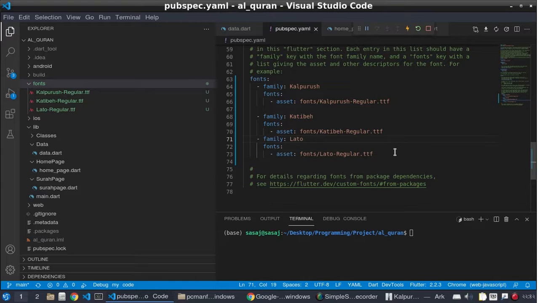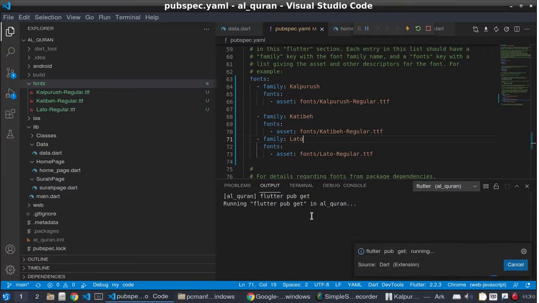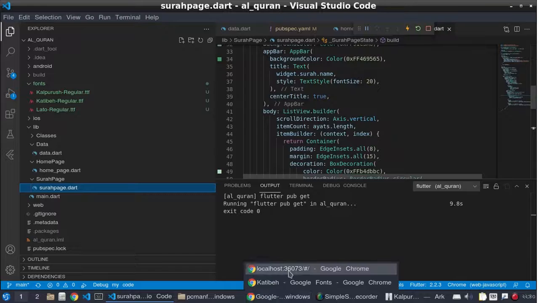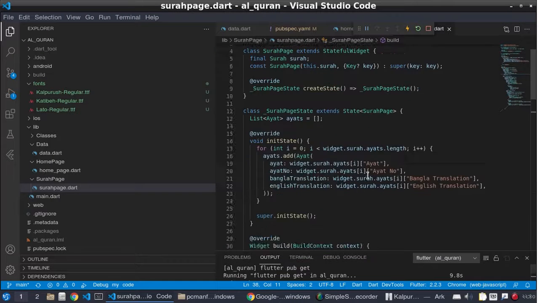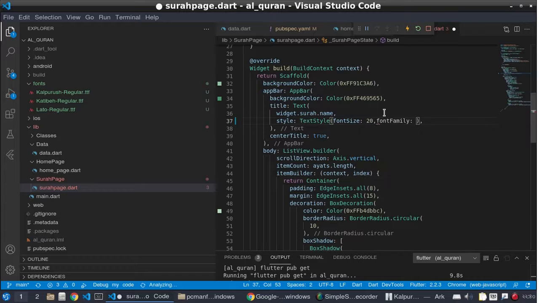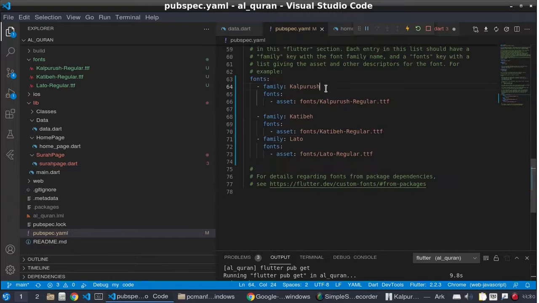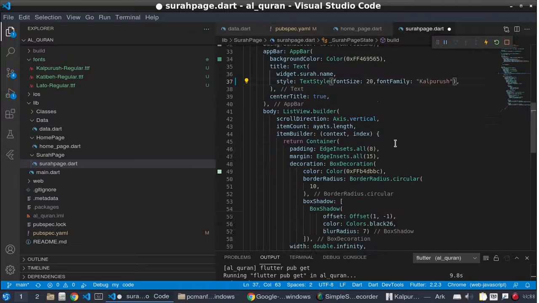Now I will save the file by holding Ctrl and pressing S at a time. Flutter pub get will automatically run. If the output says exit code is 0, it's okay, no error. For Bangla words I need to use the Bangla font. So I will go there where I have written the text. In text style I will return the font family name. For Bangla I will use Kalparush. The font family name is the same as the family name which I have given inside pubspec.yaml, but it will be written in string format.